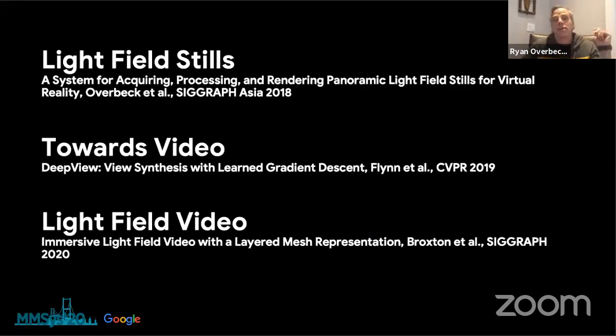So for the rest of this talk, I'm going to talk about the work my team at Google is doing in this space. It follows 3 papers that we've published over the last 3 years. The first paper presents our solution to light field stills. The second takes a step towards solving light field video with much better view interpolation. And finally, we have some brand new work presenting a full solution to light field video that we're presenting at this year's SIGGRAPH conference, and I'll talk about that here some.